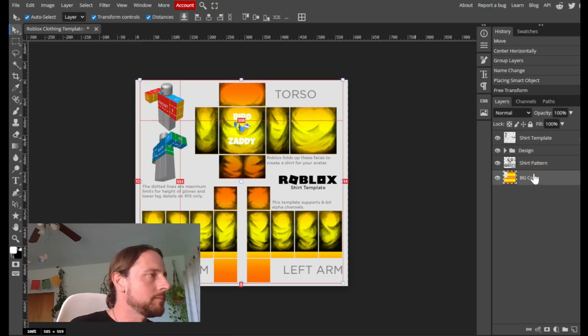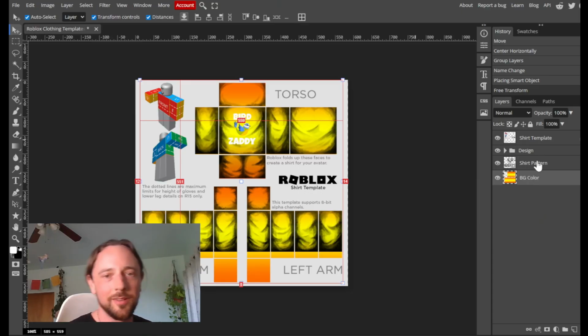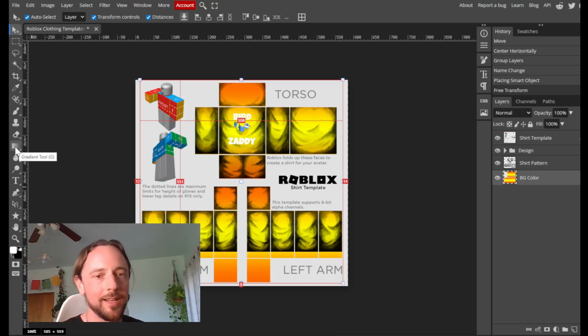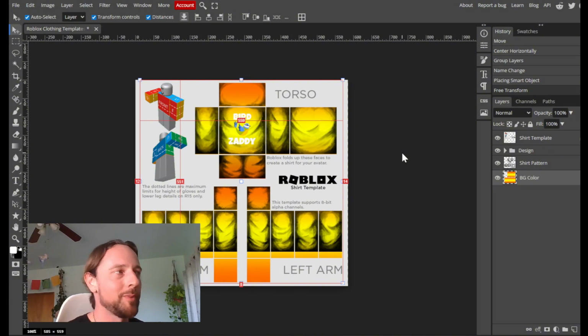Now, the only other thing, now that I'm looking at this, is we applied our default gradient, one of the ones that Photoshop already had built in. Which is fine and dandy, but now that I've added my shirt pattern, I'm like, that doesn't look how I wanted it to look. So, a couple options here.